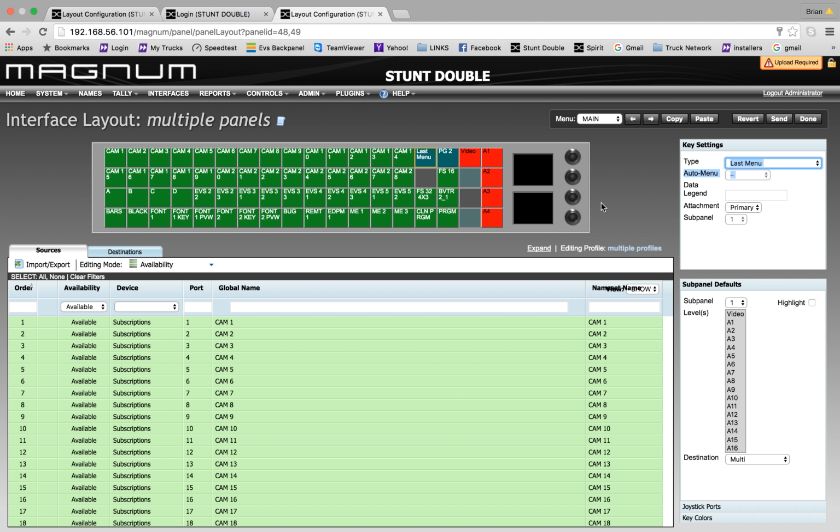And if you don't want to send the panel, you don't want to send the changes you just did, you can click done and it'll save the changes that you did to save them later, or send and you can send it back. Revert takes it back to the way that it was before.